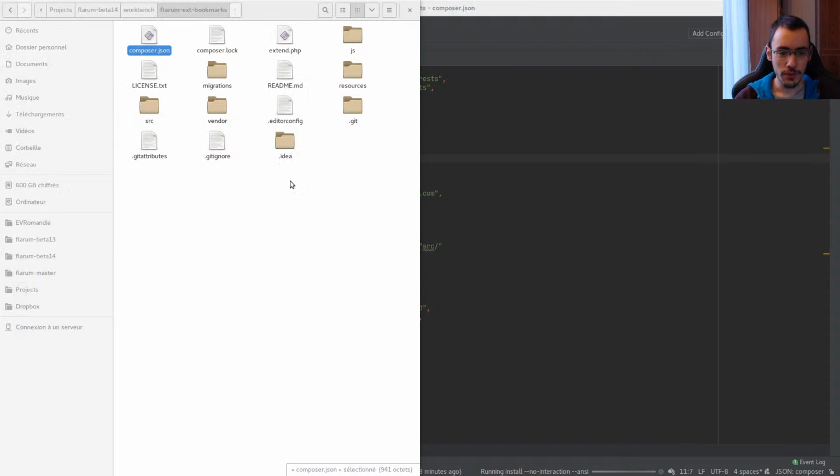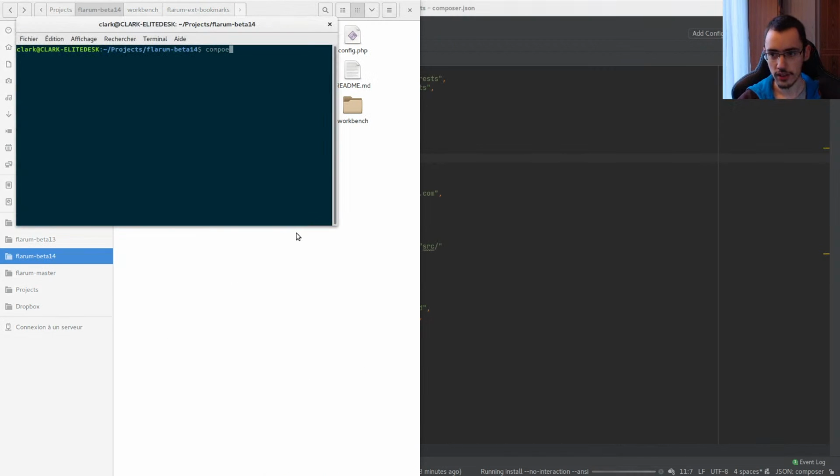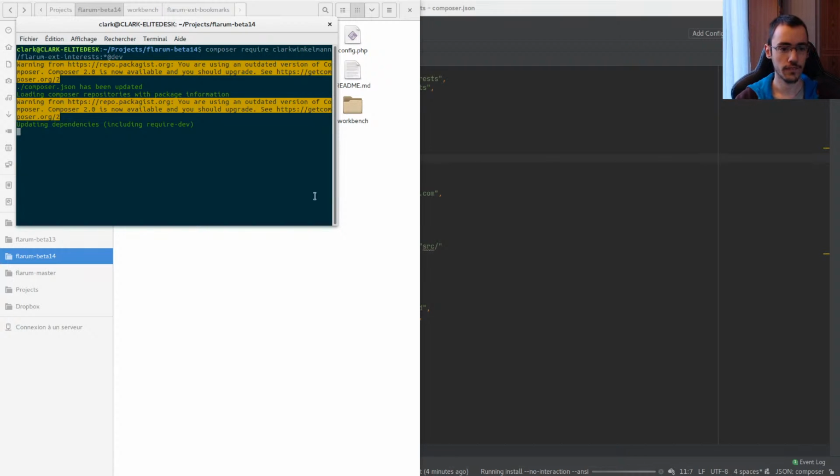And next we will actually install the extension inside of Flarum. So I go to my Flarum beta 14 folder and I can do composer require my extension, flarum-ext/interests, and I can install the asterisk @dev version, which will tell composer it can install any version it finds with dev stability, and this means it can install from the workbench folder even if nothing has been tagged. So we will just wait for this to finish.